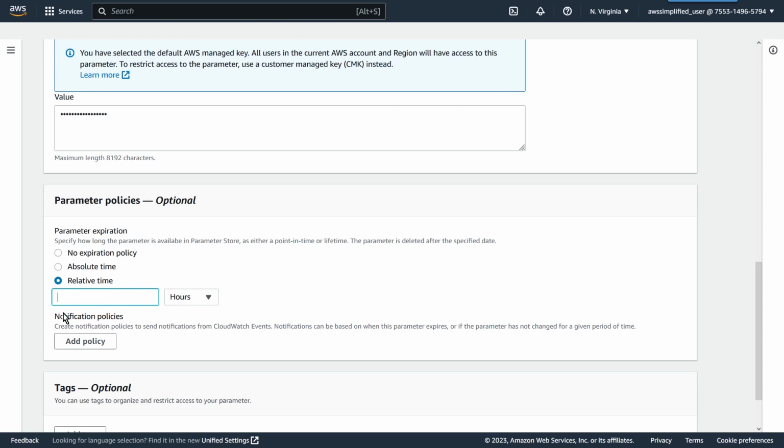And then in addition, you can add a notification policy. And like you can see here, you can create notification policies to send notifications from CloudWatch events for whenever the parameter expires or if the parameter is not changed for a given period of time. So if you want to have alarms on this or have metrics so that you can detect changes over time, then you can choose to add a certain policy to it.